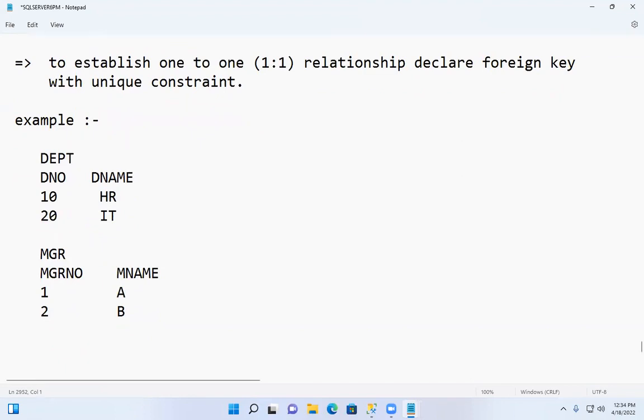Then tell me how. I want to maintain the relationship. Which manager is managing which department? If you want to establish the relationship, then what? Foreign key. First thing, introduce foreign key. Introducing foreign key means what? Take primary key of one table, add that primary key to another table.